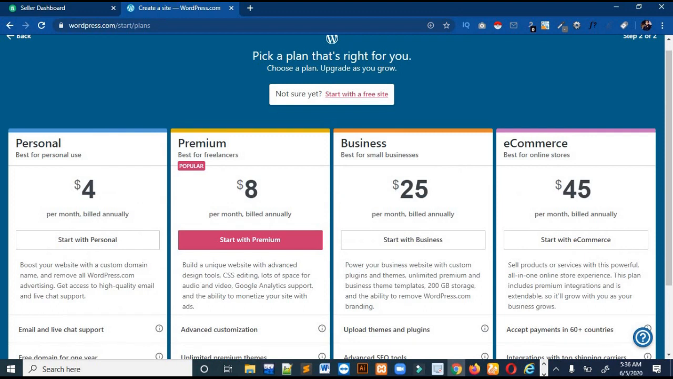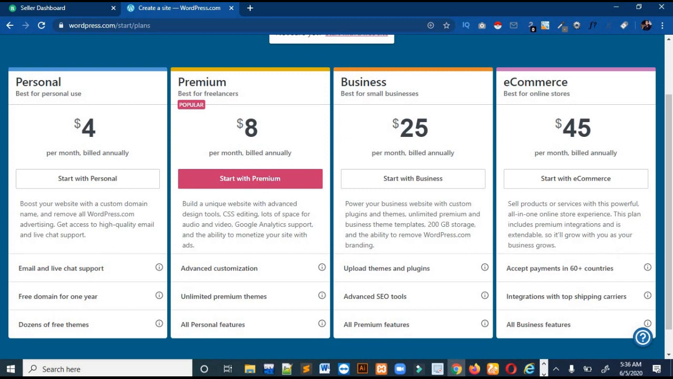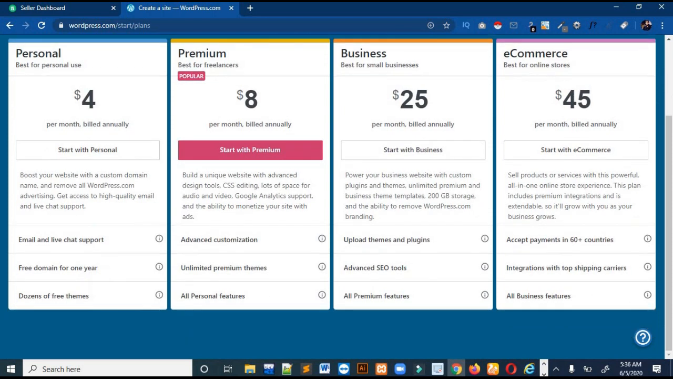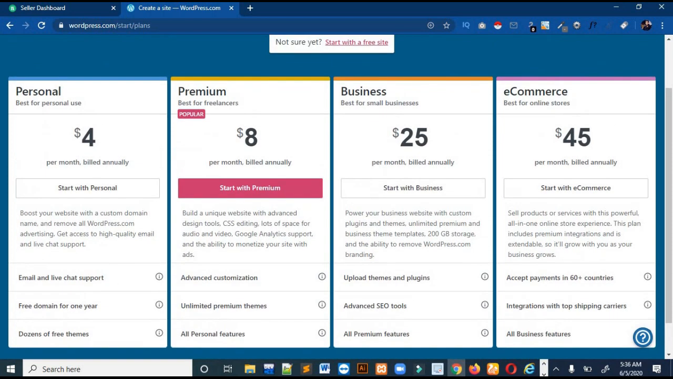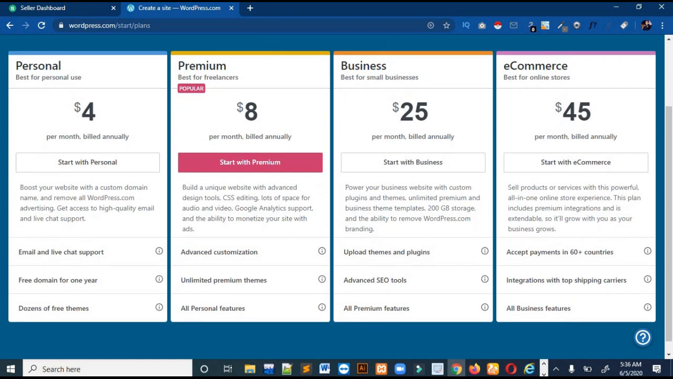After you select the domain name, this page will come, and this page will ask you to choose a plan. Okay, the WordPress plan. There are 4 basic WordPress plans, and you have to buy them monthly or annually. You can see that there is a personal plan which will give you email and live chat support, a free domain for 1 year, and a dozen free themes. Then there is a premium package, a business package, and then an e-commerce package. So you can choose one if you want to upgrade your website.